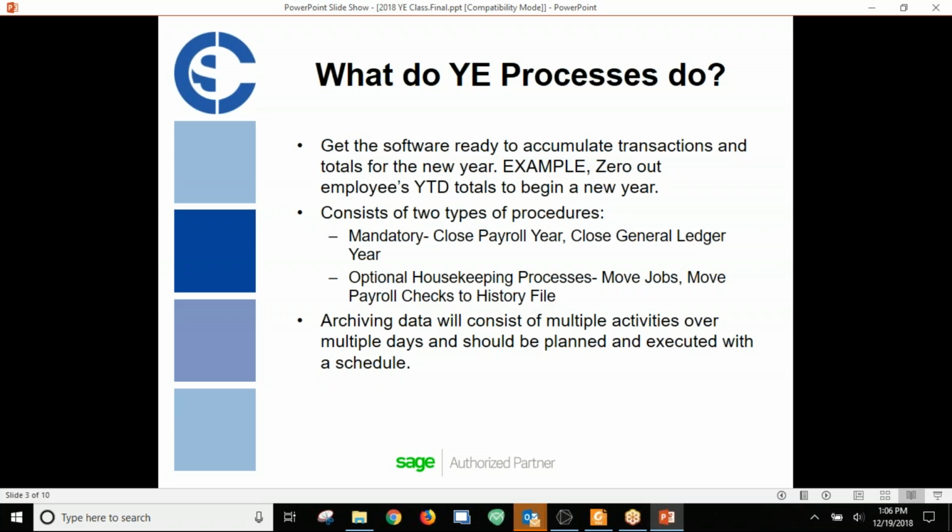There are also other, what I call housekeeping processes that can be done at year end. You can move checks, you can move jobs. A lot of the archiving that happens, you're going to see all of that information listed in the Sage Users year-end guide, but that doesn't necessarily mean that you have to do that as of 12/31 or as of the end of your fiscal year end for general ledger. You can plan that accordingly.